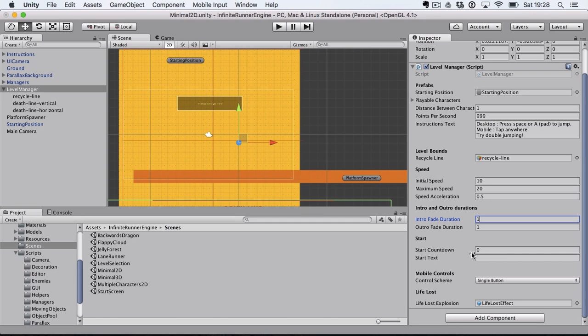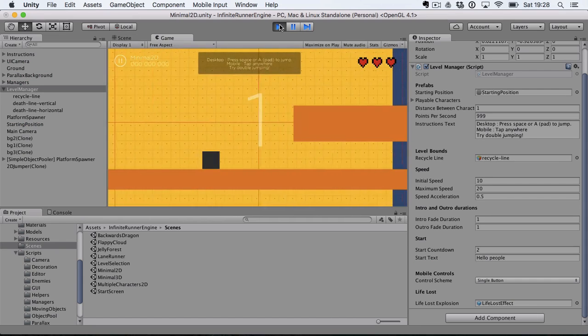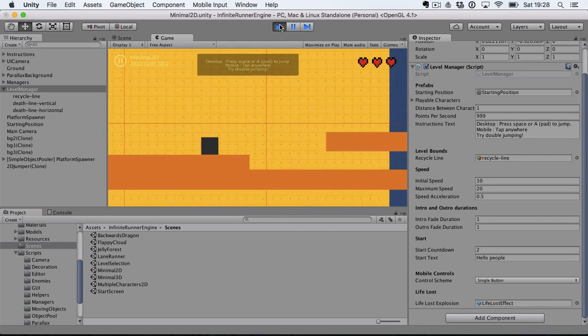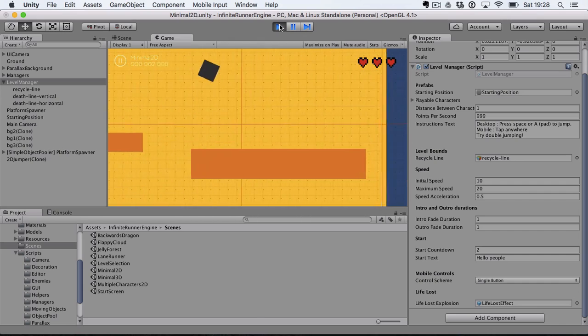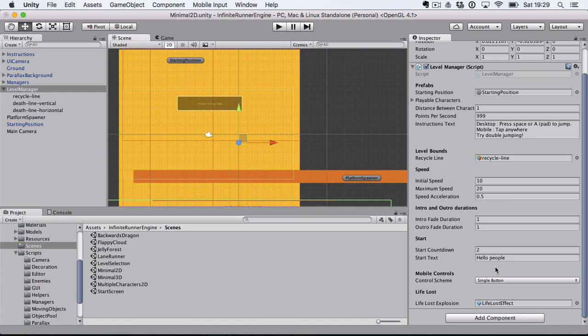Then we have a start countdown. For example, we can say we want to wait 2 seconds and then say hello people for some reason. And if we press play, you'll see that I'm not able to, yeah, actually I can move, but you can define that somewhere else. But we have a countdown now, so that's something. But I don't want a countdown because for demo purposes it's not really convenient.